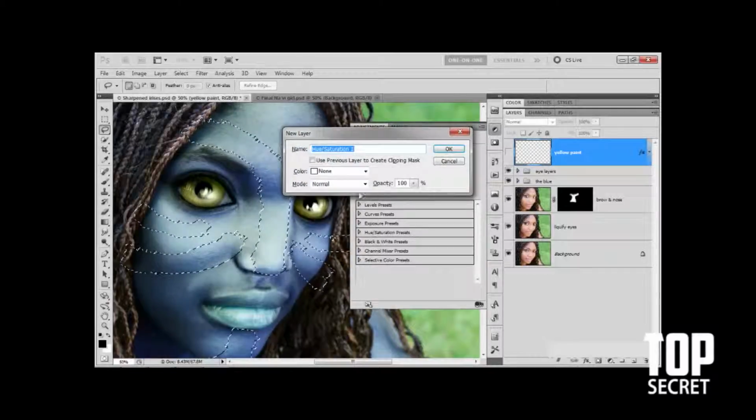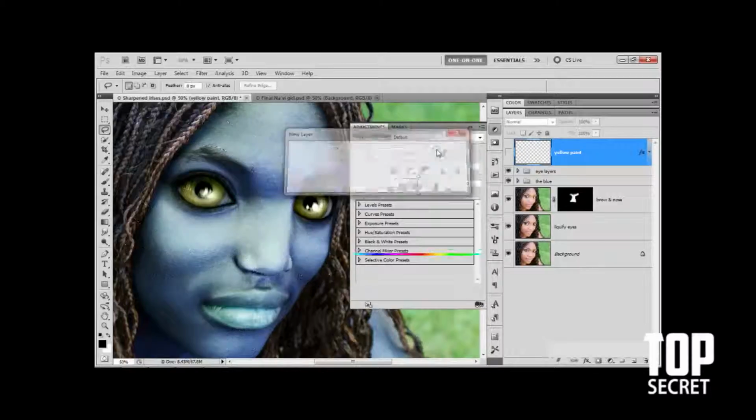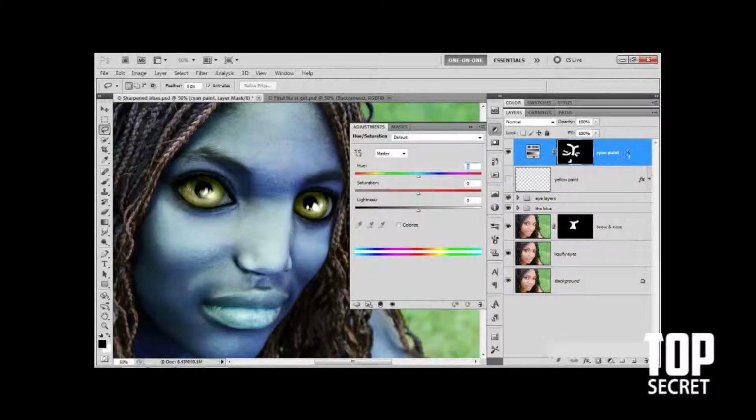So I want you to Alt-click or Option-click on this second icon over in the second row in order to force the display of the New Layer dialog box. Then we'll call this Cyan Paint, and that's it. You don't want to turn on the checkbox. You don't want to change the mode for now. Click OK in order to create this layer. I'm going to move it below Yellow Paint like so, because Yellow Paint ultimately has to be on top. And then I'm going to change the hue value.